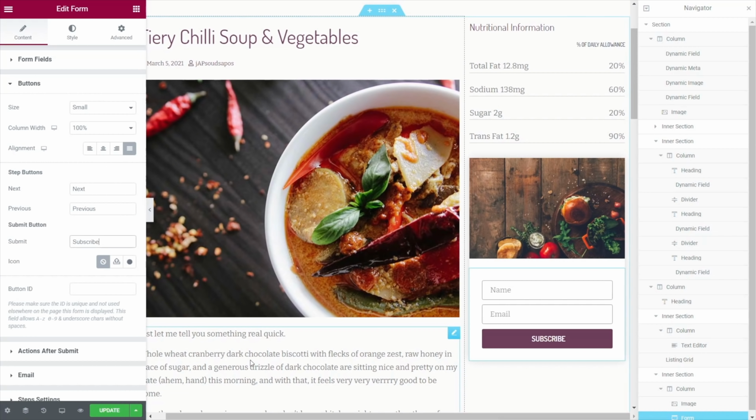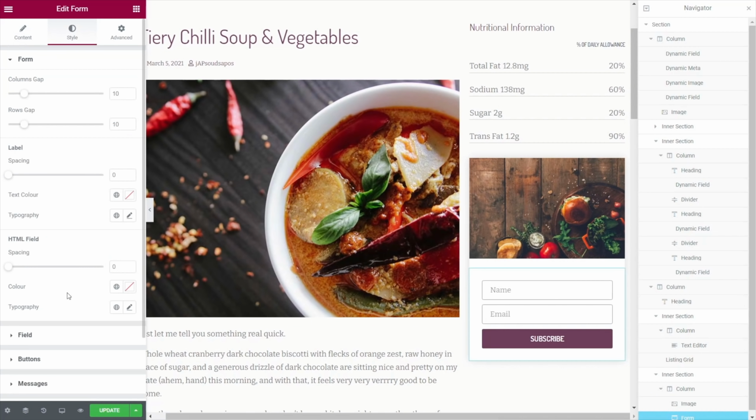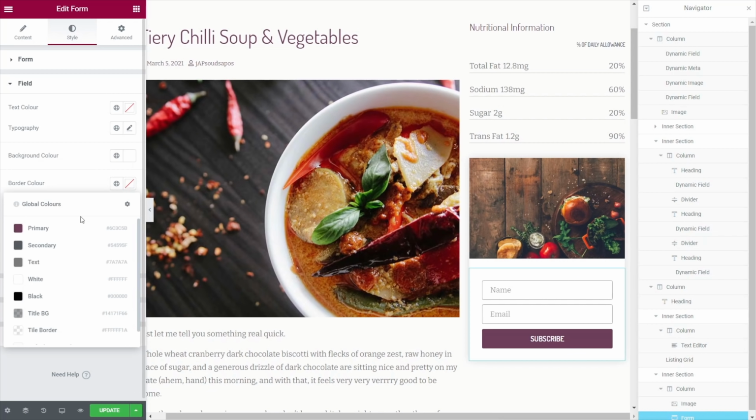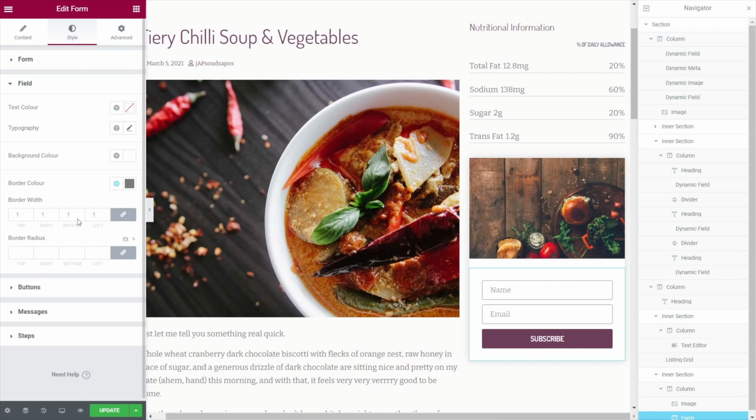Okay, so you could fill that form out, make it all set up the way that you want. The only other thing I would probably do on here right now would be the fields, and we're going to say the border color is going to be this light color.